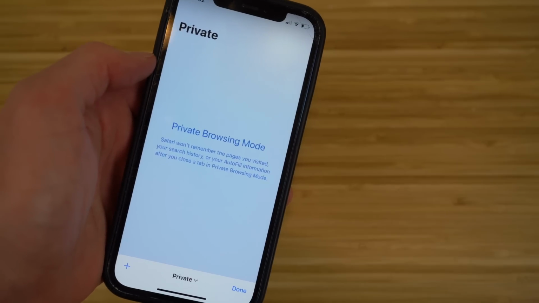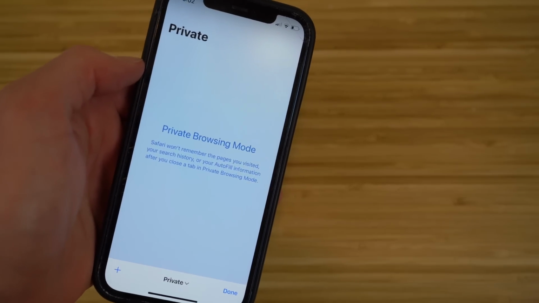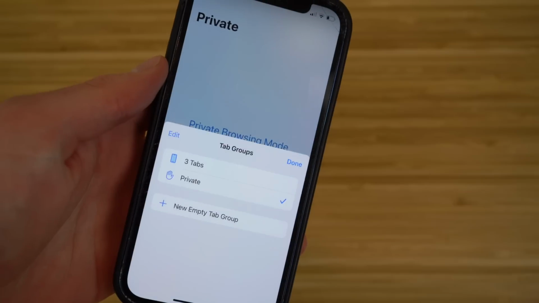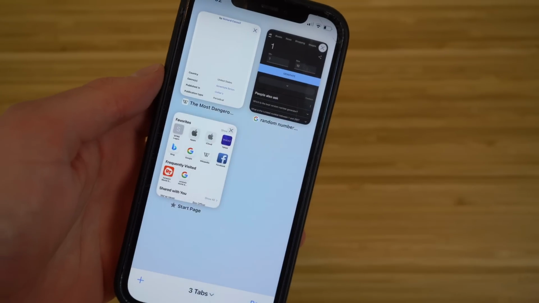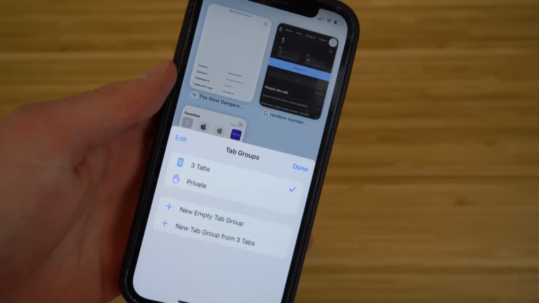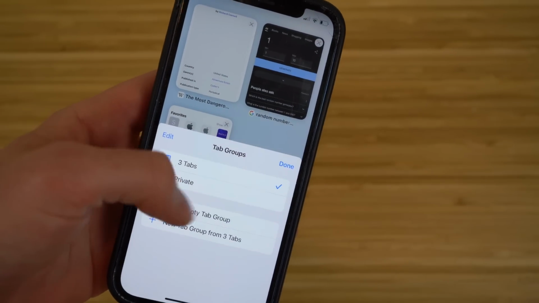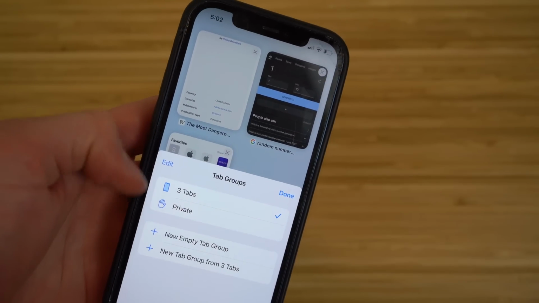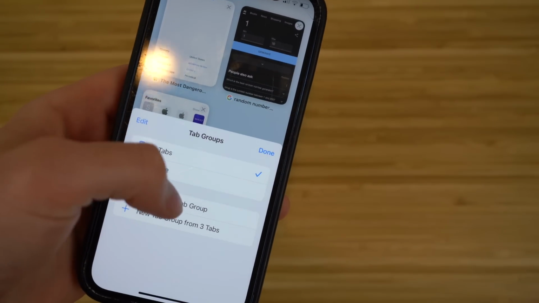So definitely try that out if you guys want to search some things up and you want to keep that private to yourself. And then next, if we go back right here, we go back to 3 tabs. I want to start back where we were. And then we click this drop down arrow again. You're going to see this new empty tab group right here option where it gives the plus button next to it. So let's click that and see what happens.